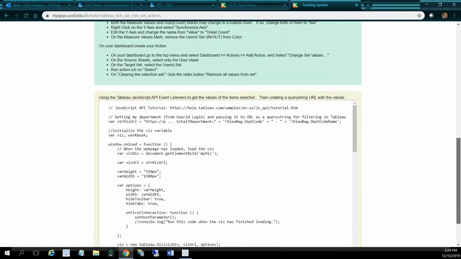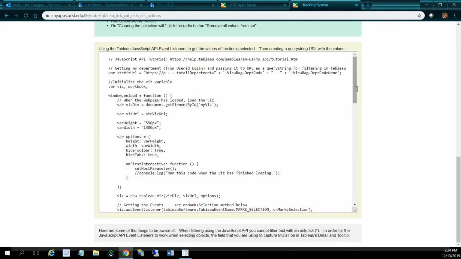I also copied and pasted the JavaScript API code here for documentation as well. Right here is where I got the code, this URL here. This is a JavaScript API tutorial. Again, this is where I got the code. So maybe you want to jot this down or print screen this. It says here, using the Tableau JavaScript API event listeners to get the values of the items selected. That's what I'm going to show you. This is also going to show you how we embed the dashboard.